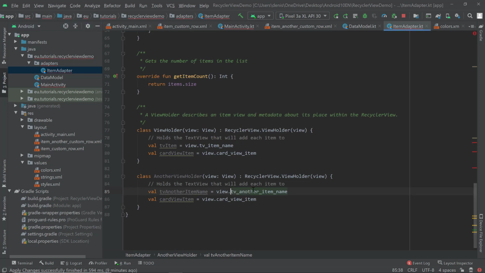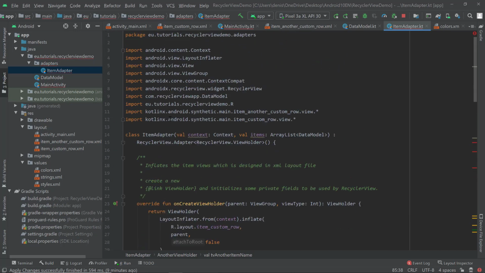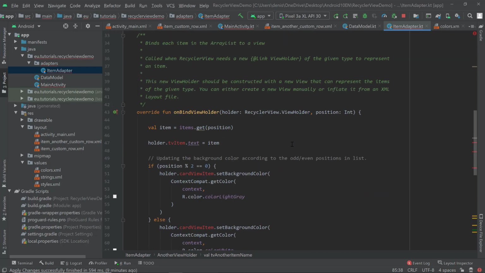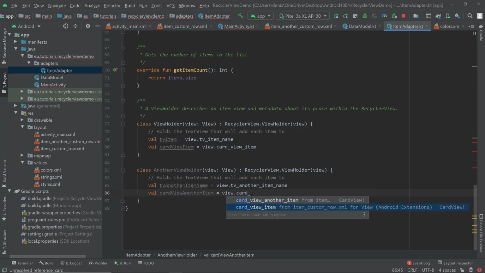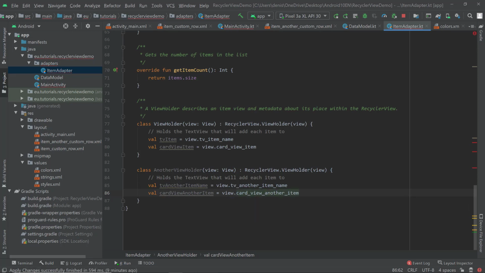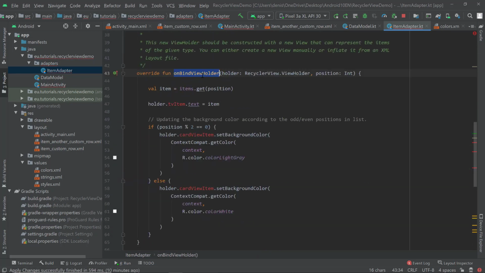In order to use it, however, you can see we need to import it. So let's import that, and it will add a little row here at the top that allows us to use it. Now the card view item itself also needs to be changed. So I'm going to call this one card view another item, and it will take the card view underscore another item. And now we need to make sure that we are binding the right data to the right view holder. Okay, so how do we do that?